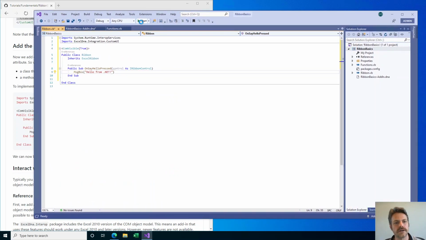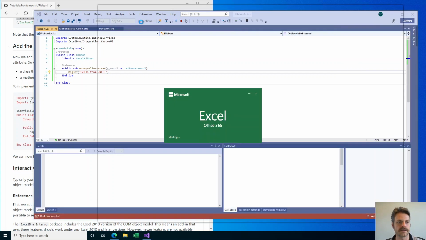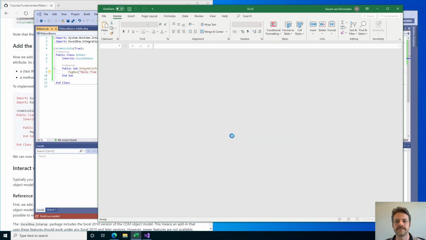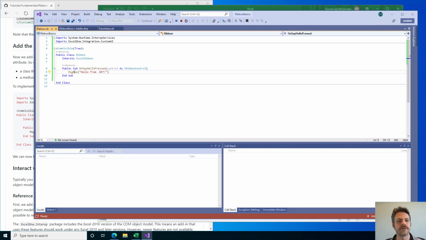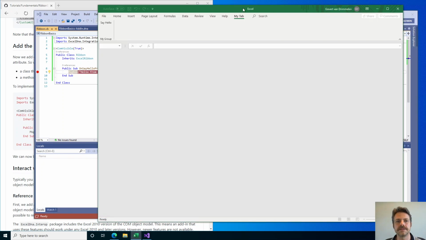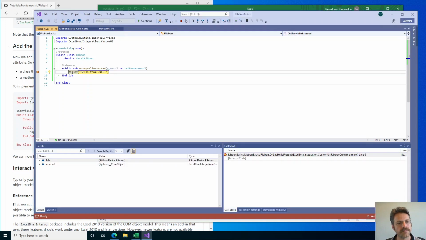Okay, let's press start and hope that our ribbon is there, our button is there, and that when we press our button, it will call this method. Okay, I see it's got my tab up there, so it's added the tab. Under my tab, it's got my group, and there is the say hello button. And when I press it, it says hello from .NET. Okay, that's great. And we can even put a breakpoint here. I'm pressing F9, that adds a breakpoint. And then when I press say hello, it will break on the breakpoint, and we can see that there is the control as it came in.